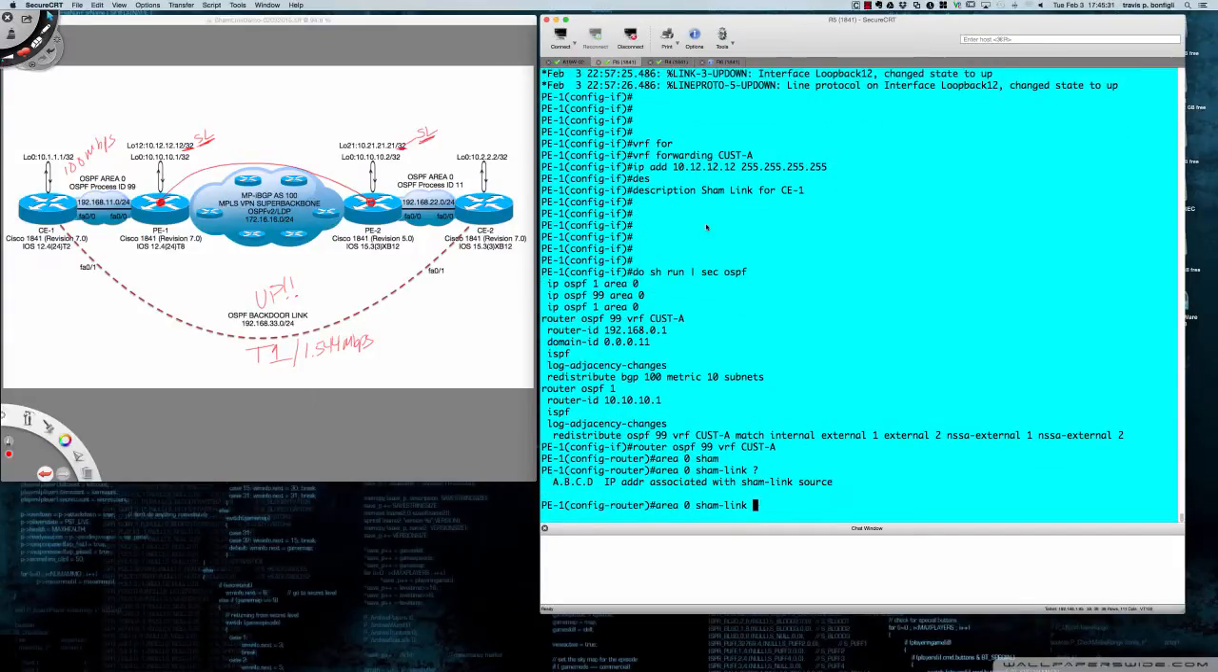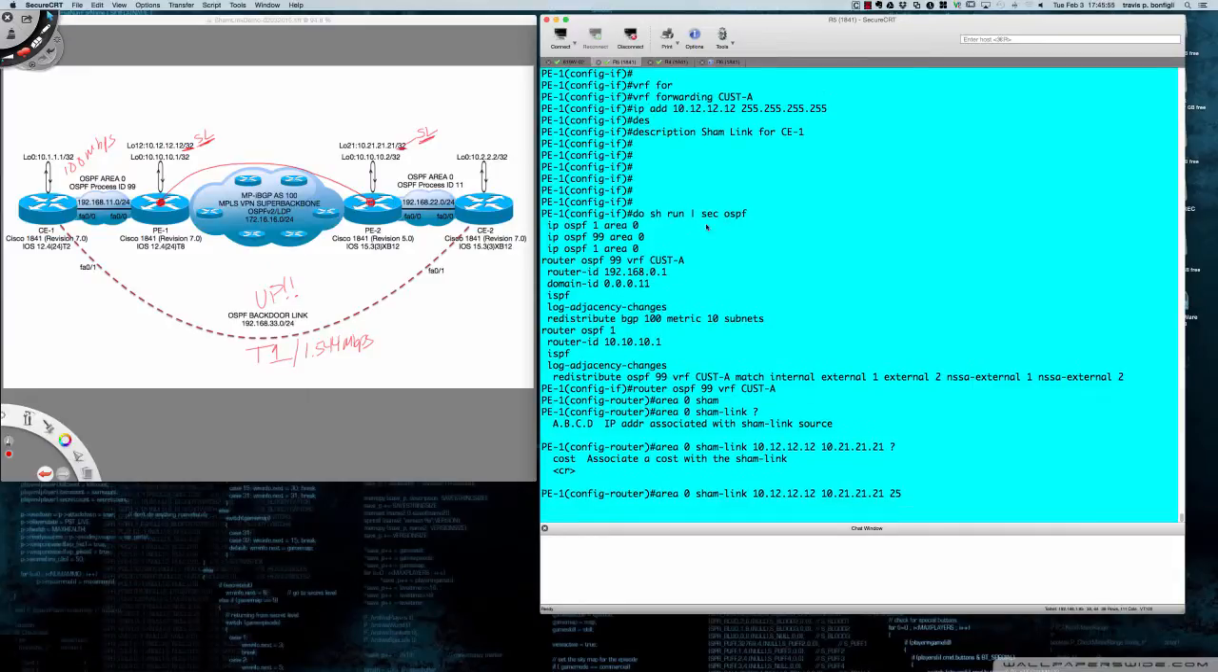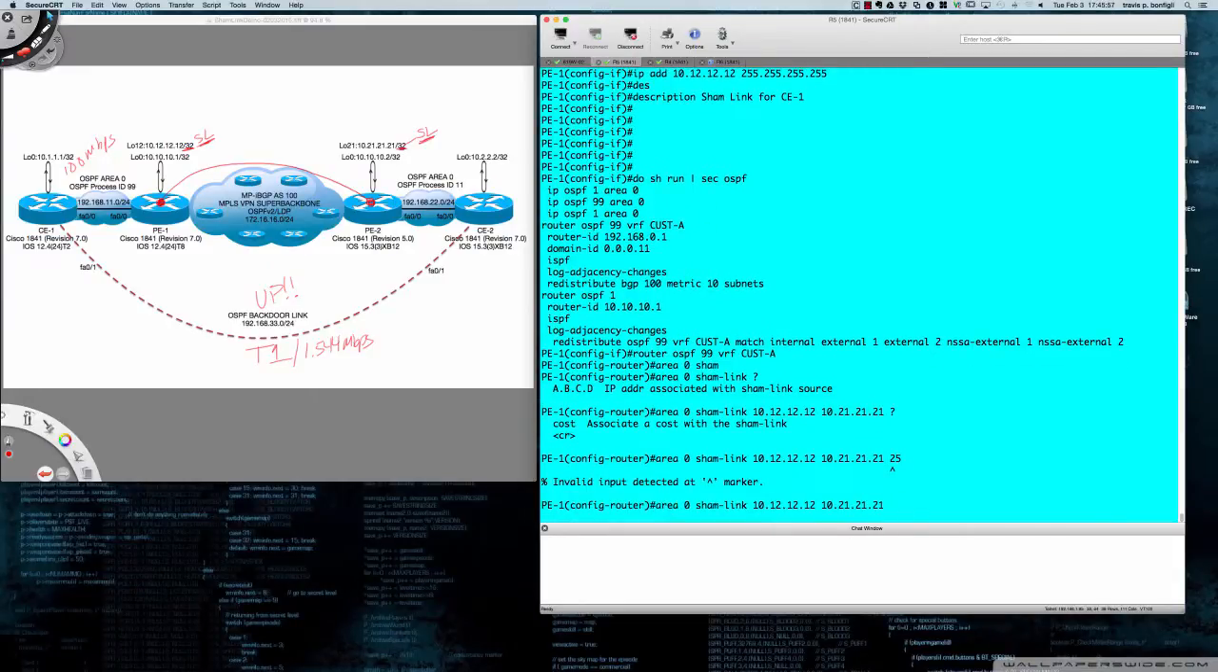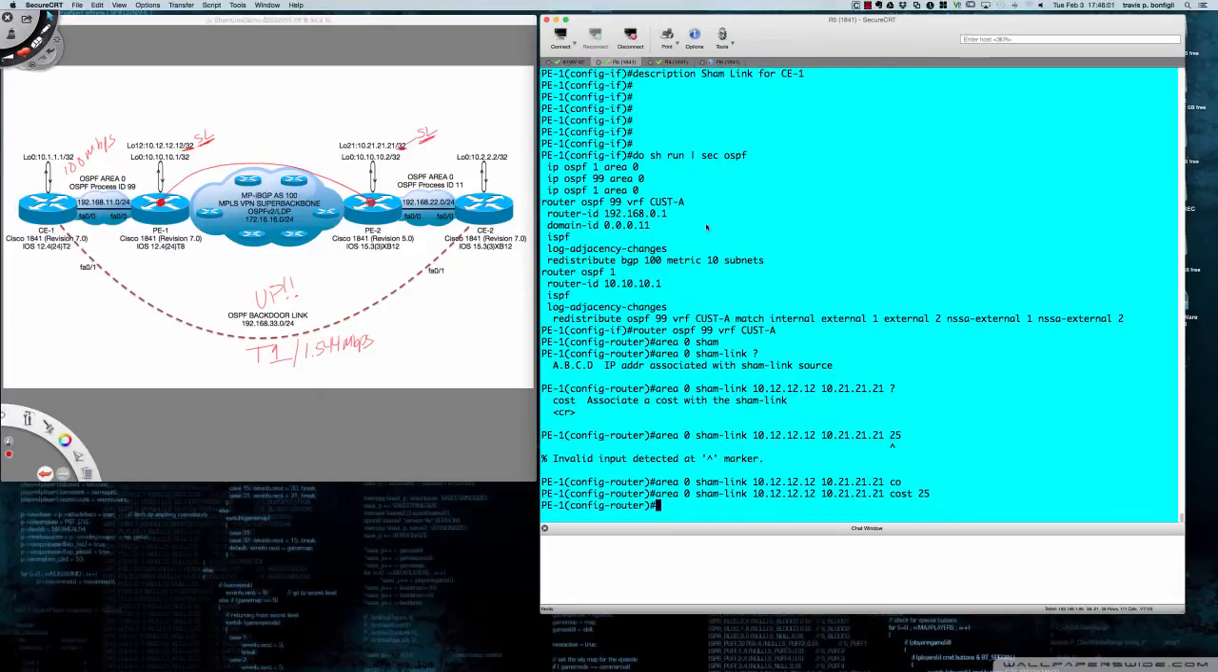We do the source address, which is going to be 10.12.12.12. We do the destination address, which would be 10.21.21.21. And now something very important, right, is the cost. And we're going to manipulate the cost again on the backdoor link. But for right now, we're going to go ahead and set the cost to 25 for our sham link. So we're going to set that to 25 on our sham link.